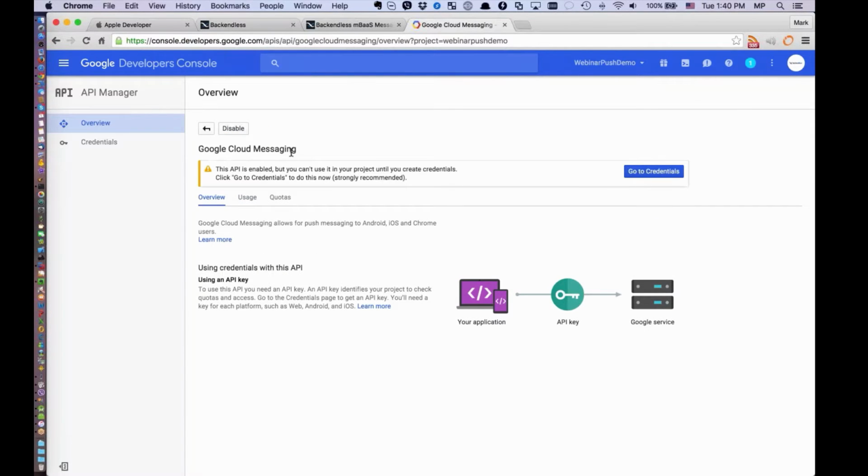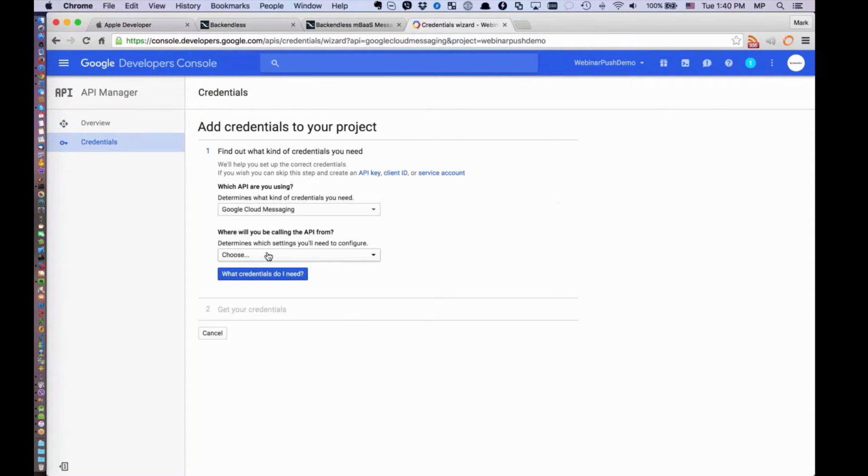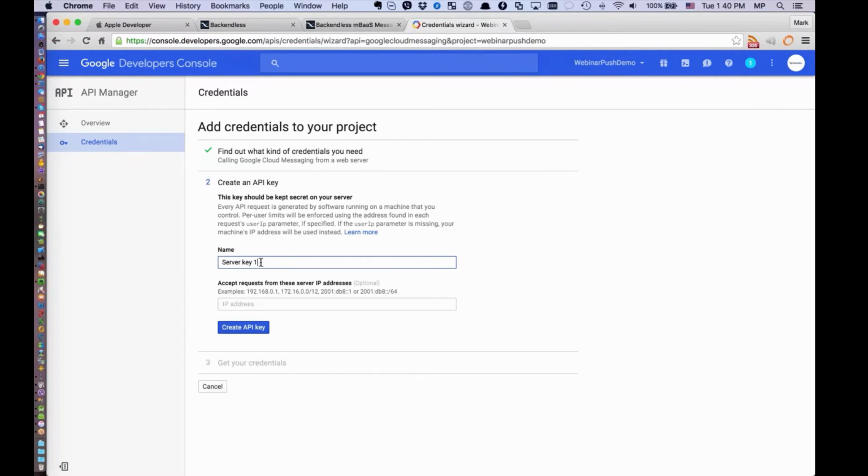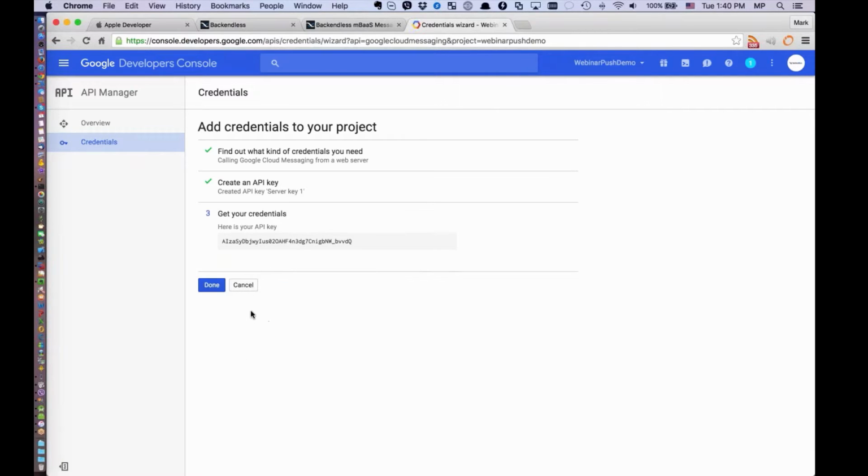All right, so now that is in there, you need to click go to Credentials and create the API key. So here, as far as where it will be called from, it's going to be called from web servers. So it's going to be called from Backendless servers into Google Cloud Messaging to push messages. And for this, we can just take the server, take the name for the key the way they generate it. It's not very important. Click on Create API Key.